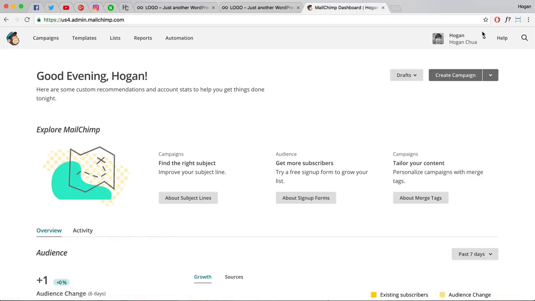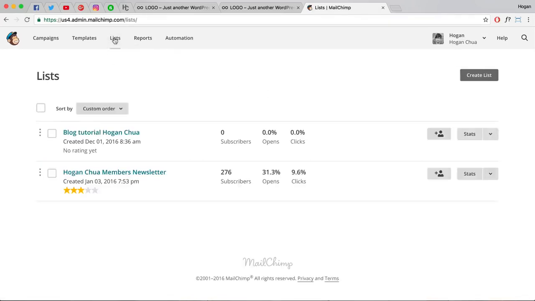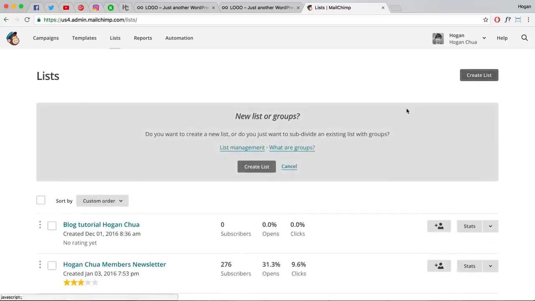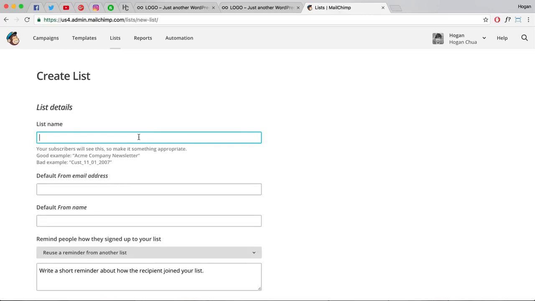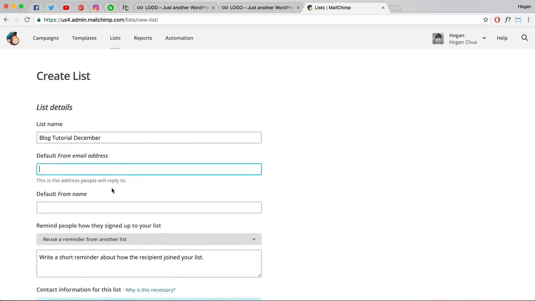Once you've logged in you should see a pretty similar dashboard, and the first thing that you need to do is probably create a list. So click on list, and then click on create list. For your list name, just put in your website address or something like that, as long as you know what the list is for. So this might be blog tutorial December. And put in your email address.